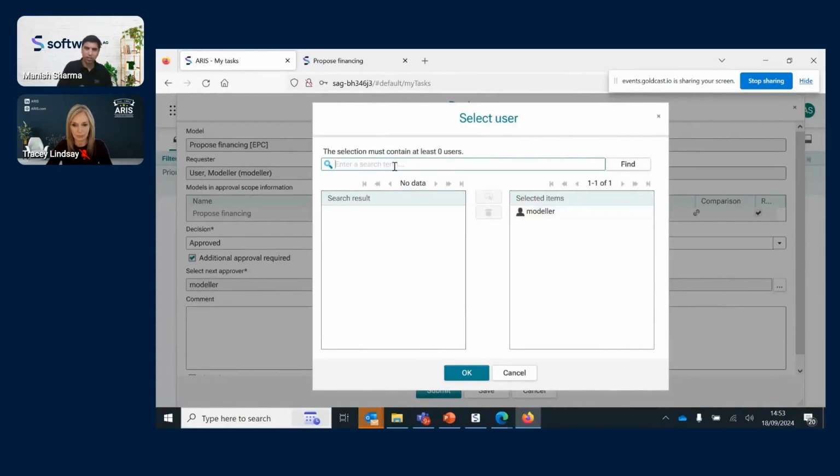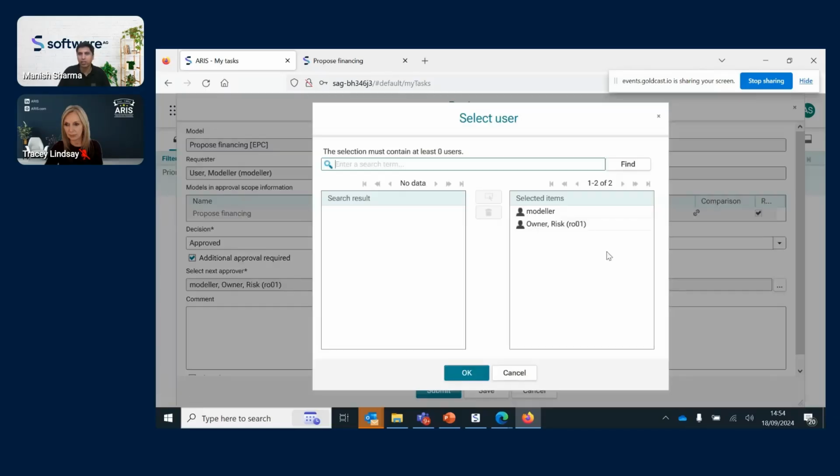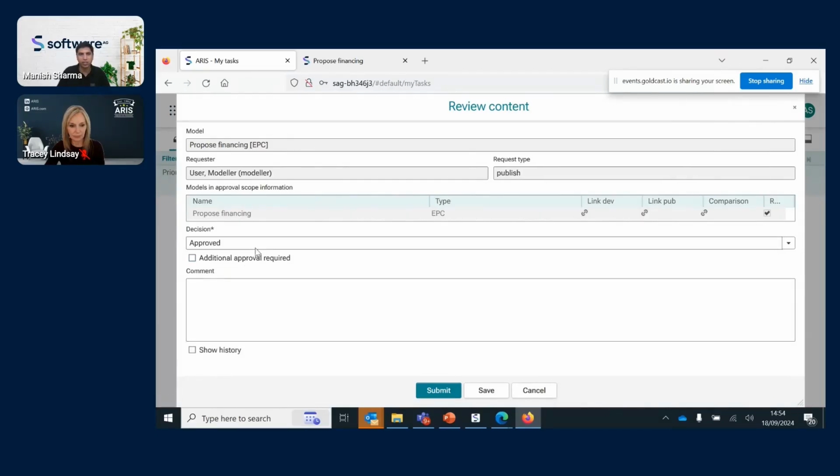Say, yeah, modeler is already here. System, I am already system, no. Say, so there is a risk owner. I can add that person to it. So now there are two people who need to approve it. Else you can also change it to say, okay, this is not needed, just this. So you can decide what the approval should look like. And if it is not needed, then you can uncheck this and approve.